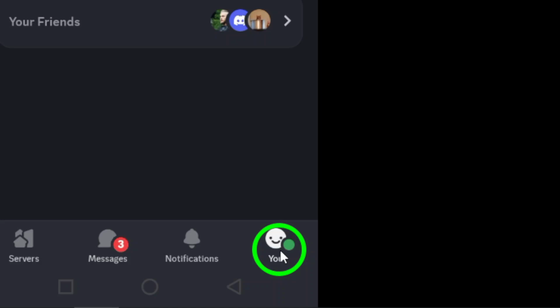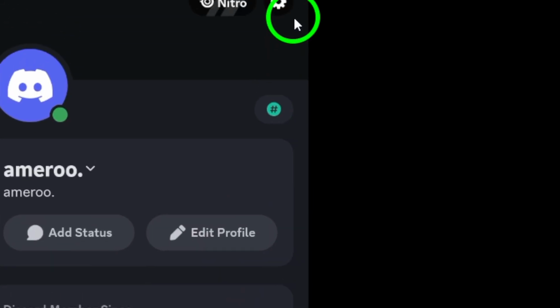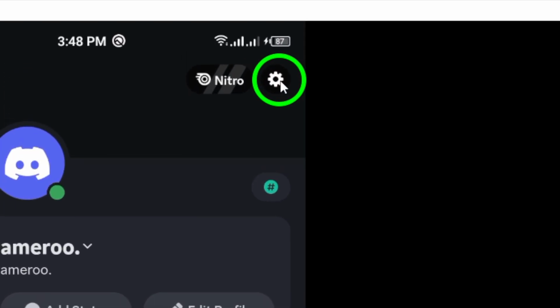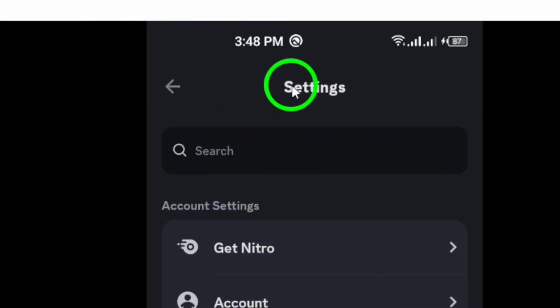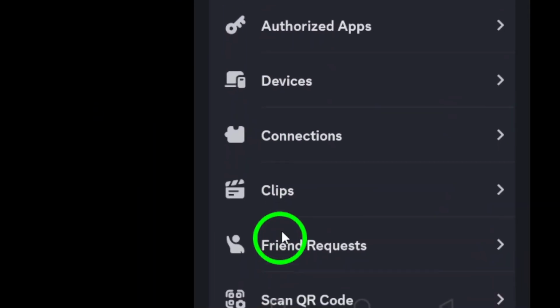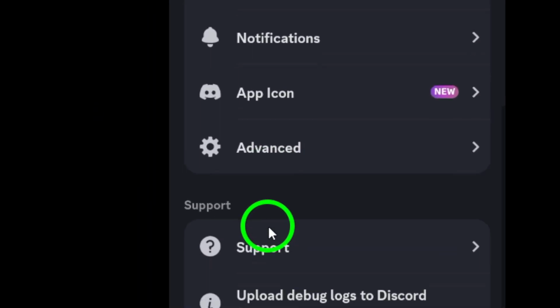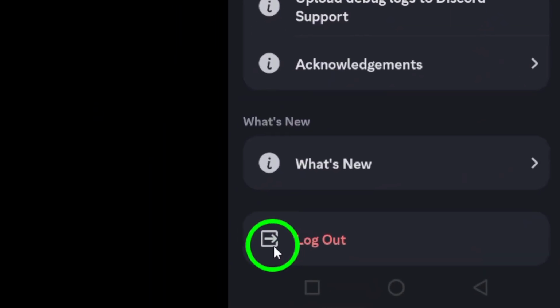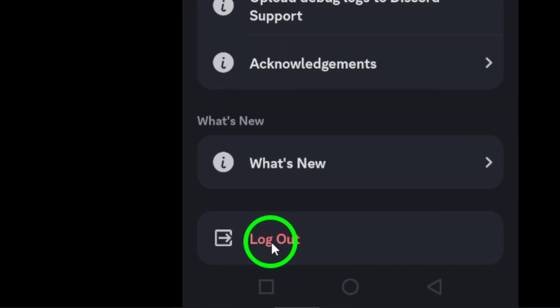Step 3. In your account settings, tap on the gear icon to open the user settings. This is where you can customize your Discord experience. Step 4. Scroll down to the bottom of the user settings menu. You will find the option to log out towards the bottom of the page.